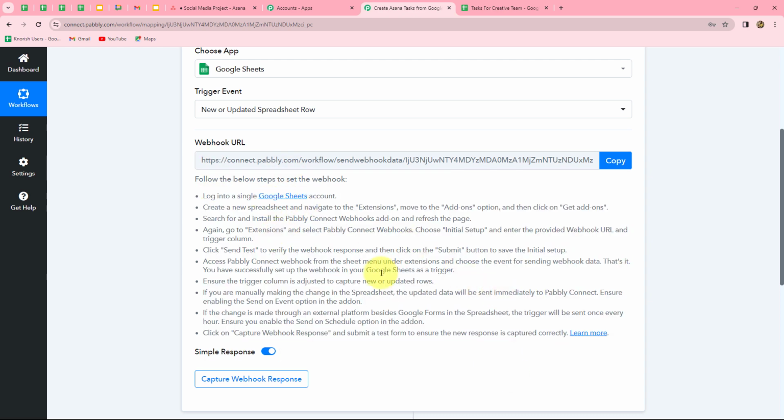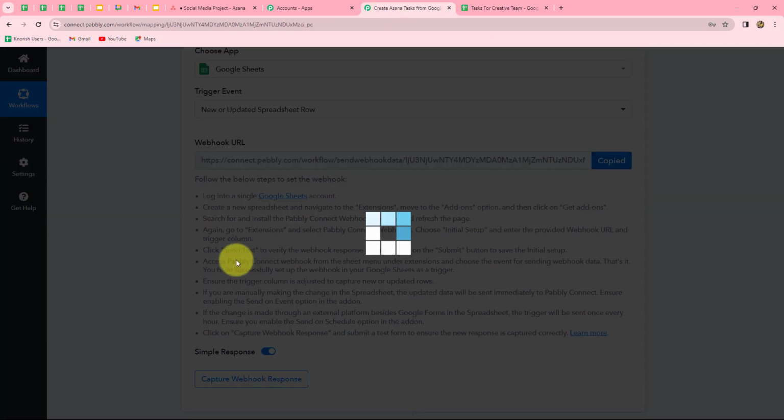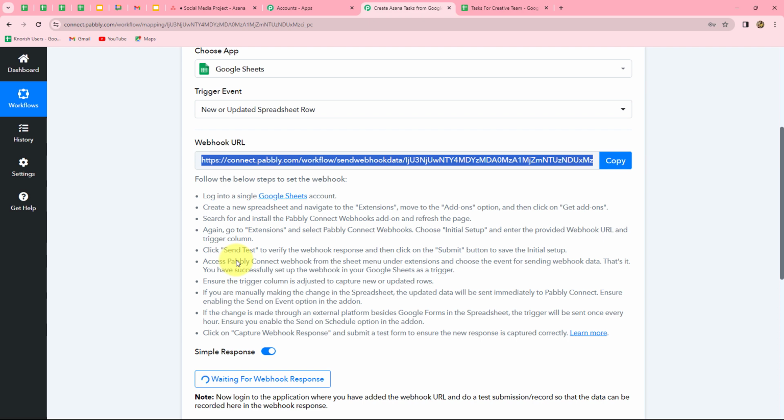We need to follow these instructions step by step to connect our Google Sheets with Pabbly Connect. And for doing that, the webhook URL is going to act as a bridge for sending the data from Google Sheets towards Pabbly Connect. First of all, let us copy the webhook URL, and then I'm going to tell you exactly what we are supposed to do.